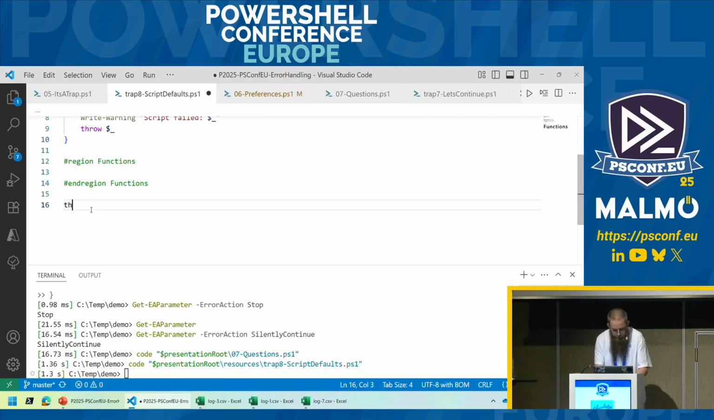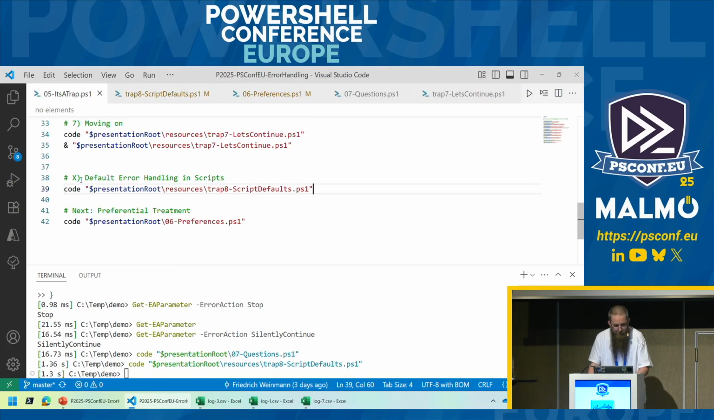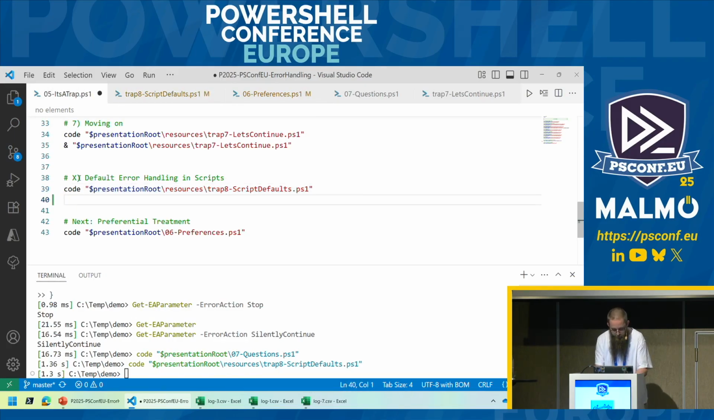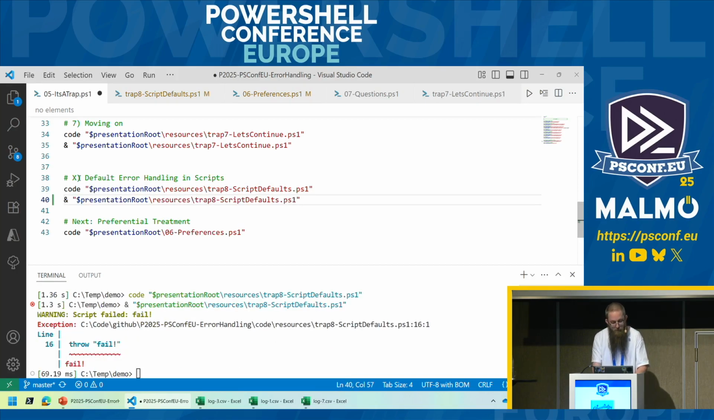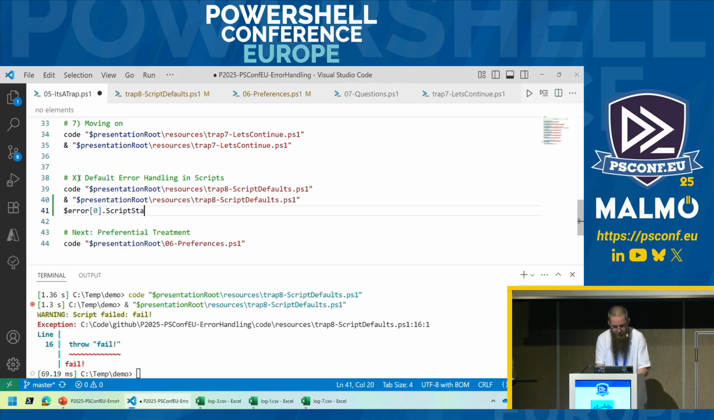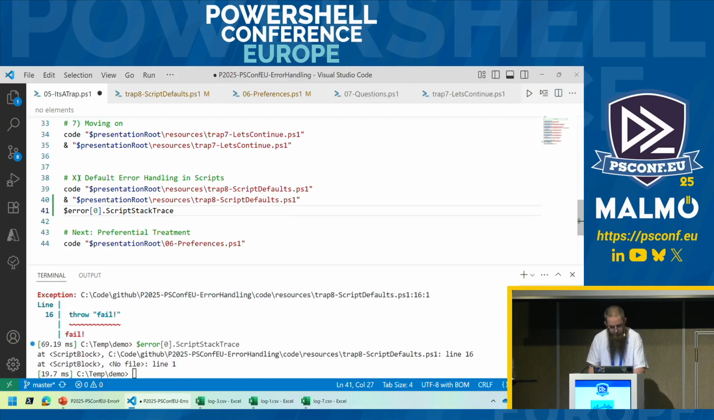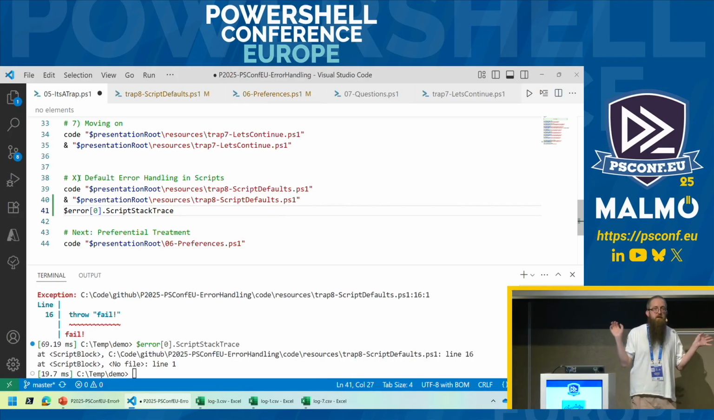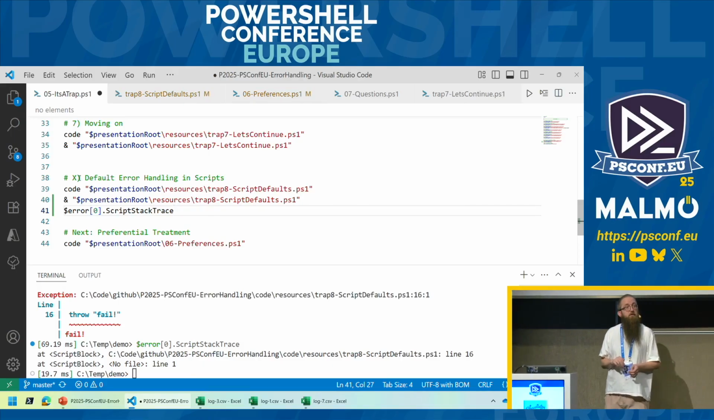Let me do a quick demo of that. Not a good demo, but good enough for the points of the discussion. If I'm doing that, it failed. And if I now look at the last error and the script stack trace, it's in line 16, exactly what happened. The trap statement itself is actually invisible as far as this is concerned.